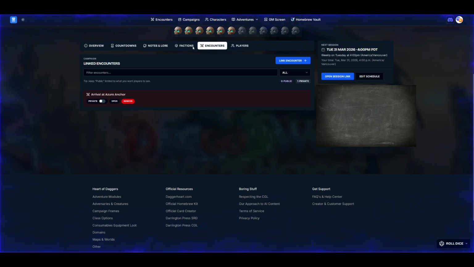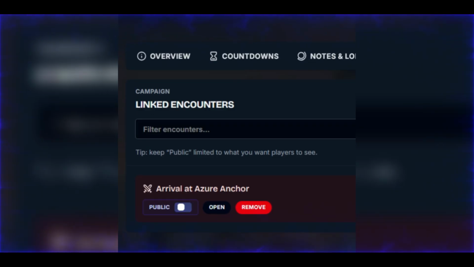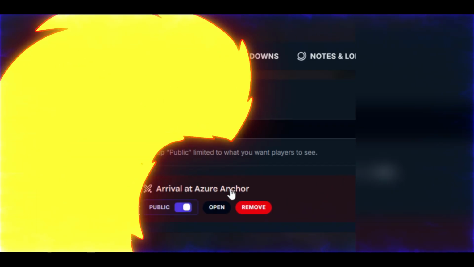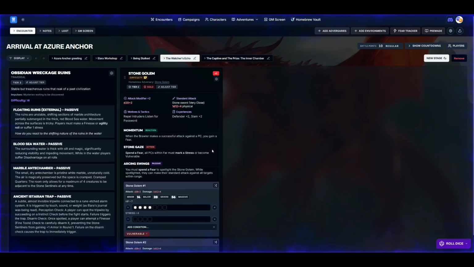I'm going to skip over here. I do have one encounter that I've linked. I can make that private so that they can't see it. And then the encounter page of Heart of Daggers.